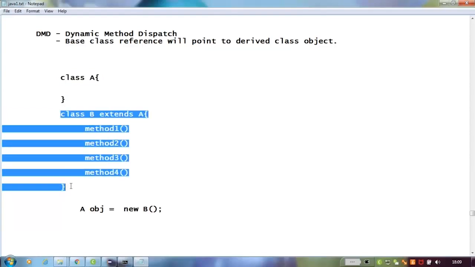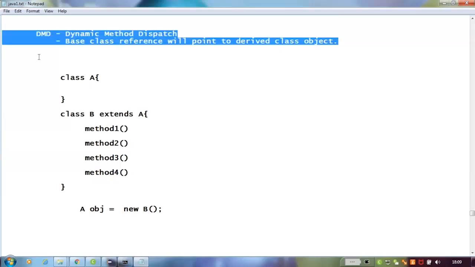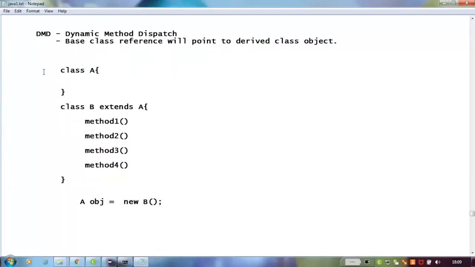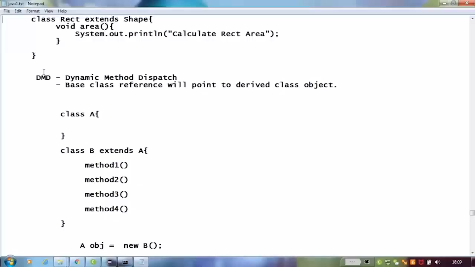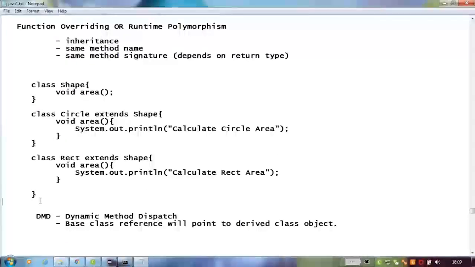Now in your project design and inheritance hierarchy, you have a single base class and you can have multiple derived classes. Each and every derived class will override the method from base class to your class. And using base class reference, you can point to any one of the methods that is available in the derived class. Okay. This is called DMD, or dynamic method dispatch. Now this is the main idea of DMD. Now I'm talking about runtime polymorphism here. Still I have not gone through it fully, right? We have not completed this part.